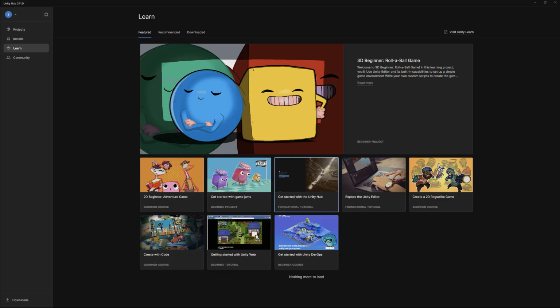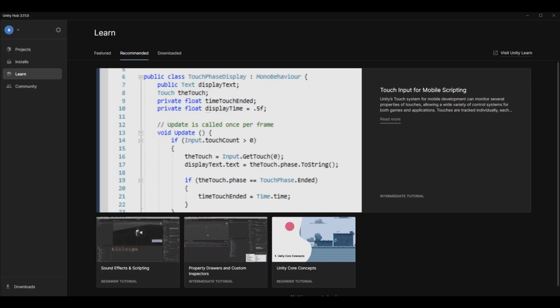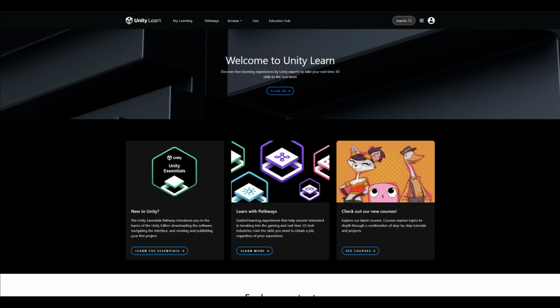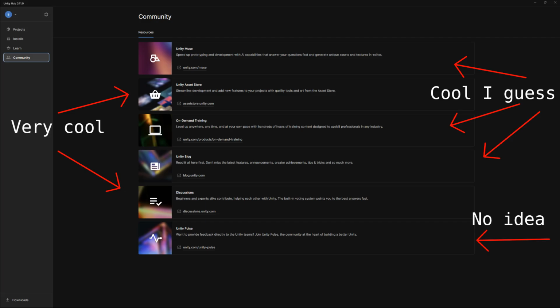The next two tabs I didn't really use myself, they are just links to extra resources. I just wanna quickly notice they exist, show them and move on. Unity Learn: featured, recommended, downloaded, and a link to the Unity Learn page. Lastly, the Community tab. I made a screenshot summarizing what I think about them.